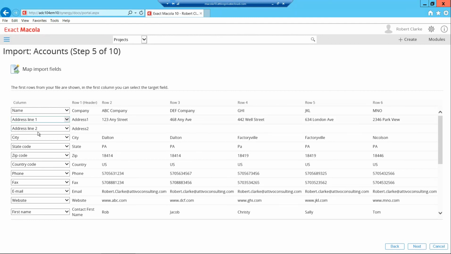Now here's the screen that might take you a little bit of time, because it's about mapping the different fields from the Excel spreadsheet to what Synergy is looking for. So here, the column name is name, the row is company. I've got my address 1, address 2, city, state, and zip, and so on and so forth.